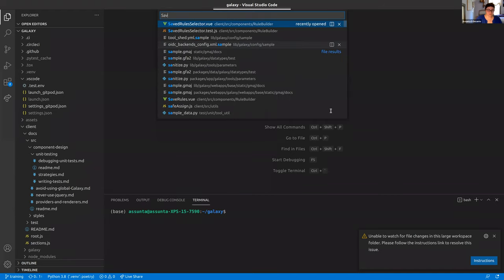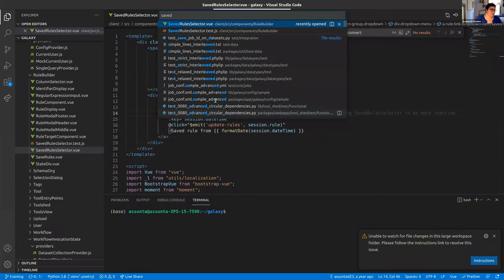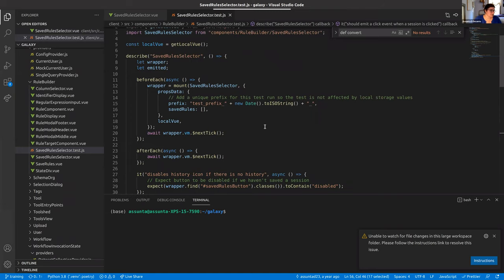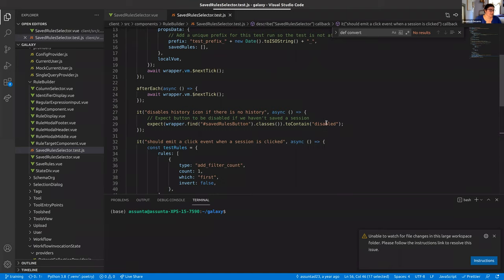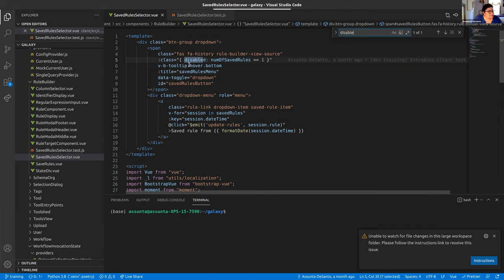Meanwhile, I'm going to open the saved rule selector, the actual view component. I'm also going to open the saved rule selector test just so we can see the actual test done here. Of the test cases, it is this first one that is failing: disabled history icon if there's no history. We were expecting that the saved rules button class would contain the word disabled. I'm going to go back to the saved rule selector. What I would do if I didn't create this bug to begin with is look for the word disabled in here. When I find it, which there's only one, I see that here we're supposed to be appending the disabled to the class if the number of saved rules is one.